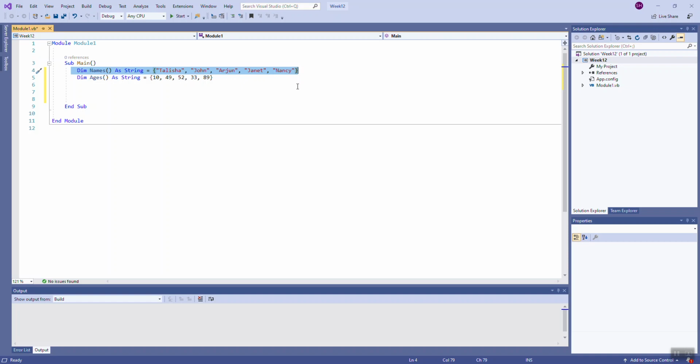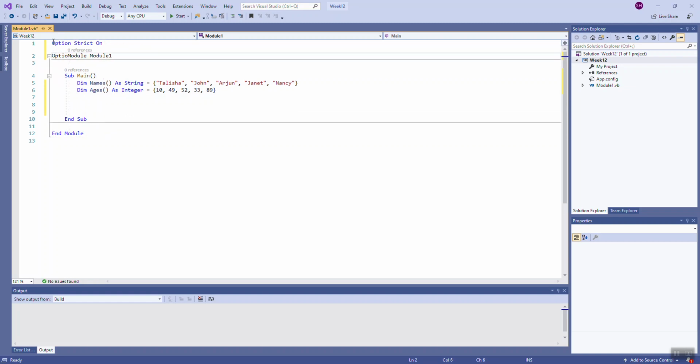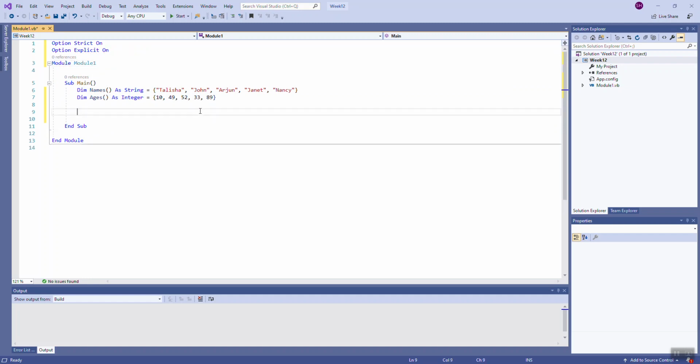So now if I run this program, it really doesn't do anything yet that the user can see, but we did create and initialize this array called names. We also declared and initialized in the similar way an array called ages. I made a little mistake here. I'm going to go ahead and fix that. This should say integer. Very important that our data types match up. Let me go ahead and stick my option strict on here. That's always a good thing to have on. Option explicit is on by default, but I'll go ahead and stick that on too.